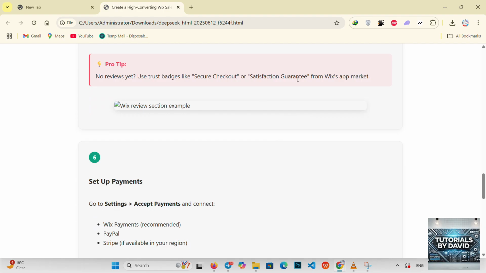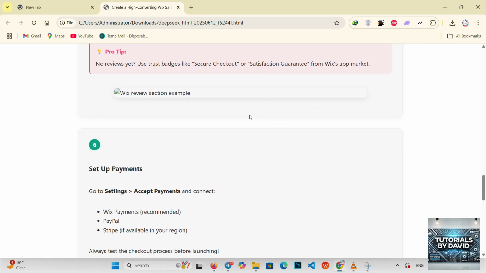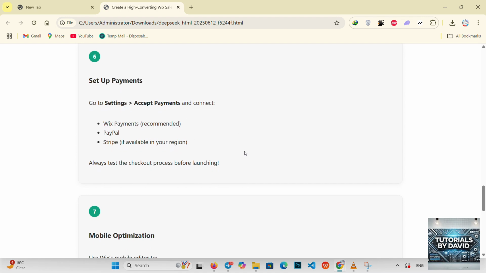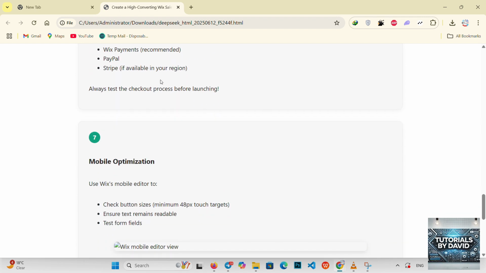Next, integrate your payment method. Go to Settings, Accept Payments, and connect Wix Payments, PayPal, or Stripe, depending on your region. Test the checkout flow once everything is set.